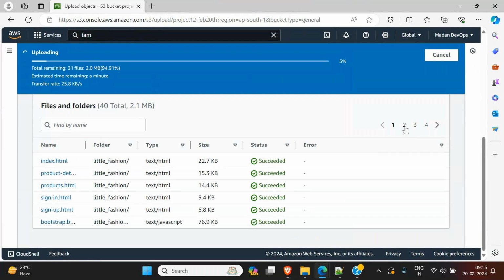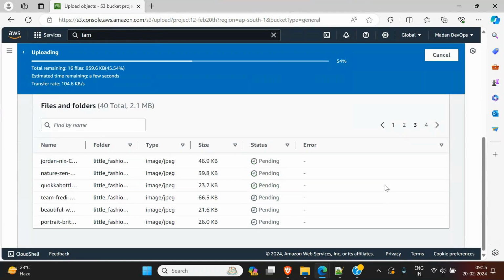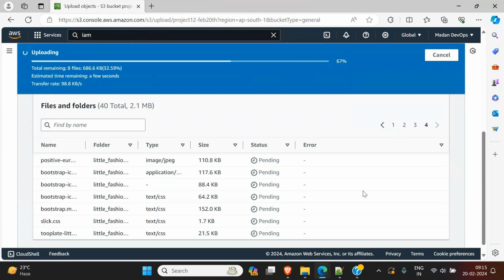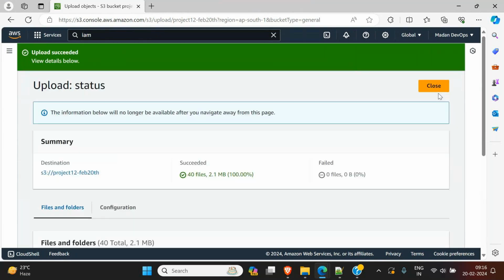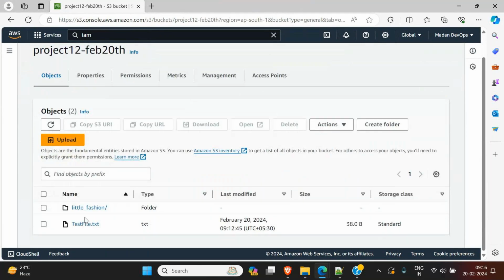Next page, these are also uploading now. One by one, everything is uploading. Now all the files are uploaded. Okay, now close this button. You see, we have got a new folder we uploaded now. We uploaded a file, it is a text file. We uploaded a folder, it's a folder.